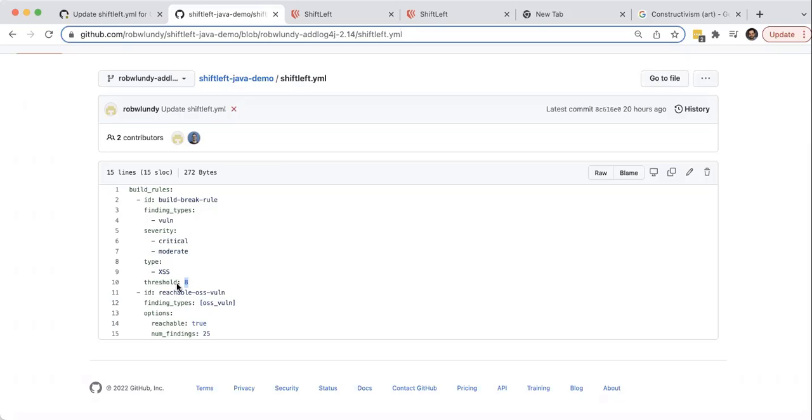For the second rule, we are looking for attacker reachable open source vulnerabilities. The finding type is set to open source vulnerability, and attacker reachable is set to true. The threshold by default is 0, meaning the build will break if any attackable open source vulnerabilities are found. We'll go ahead and use the default. Setting rules on open source vulnerabilities is new to Build Rules version 2.